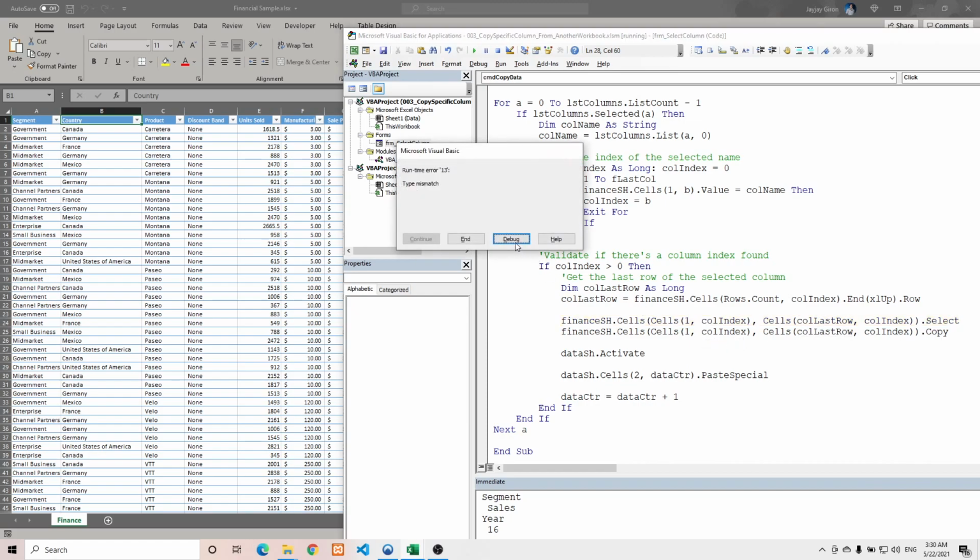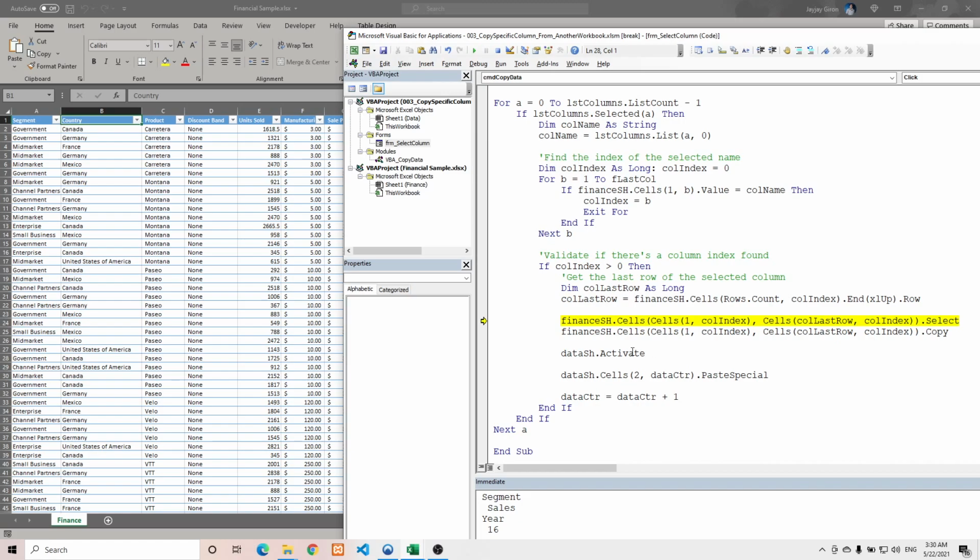Let's try. So okay, there's still a type mismatch. All right, let me just check. Okay, the variable is correct for finance. My issue is it's saying data type mismatch. What's the data type mismatch in here?